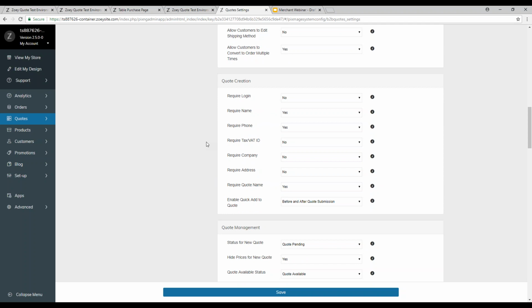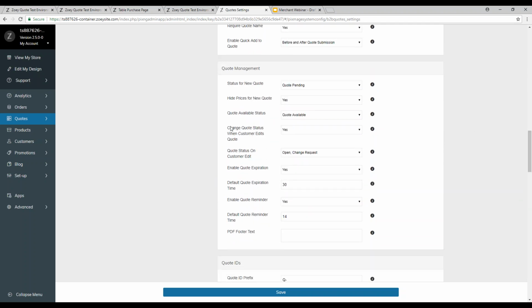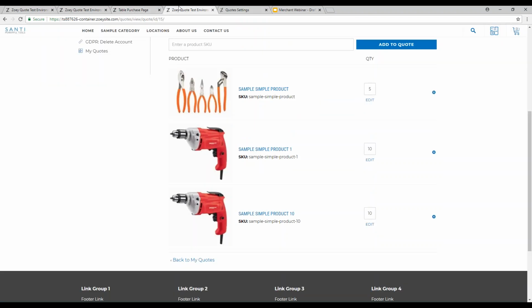So these types of settings are able to be enabled or disabled based on your specific business needs. And then you can also choose the status names and what one it goes to when something happens. So obviously, you can see here you can choose to hide prices for a new quote. So if you haven't reviewed it yet, it won't show pricing. That's exactly what you saw in here because I had not reviewed it yet. So there's no pricing shown to the customer until the review.